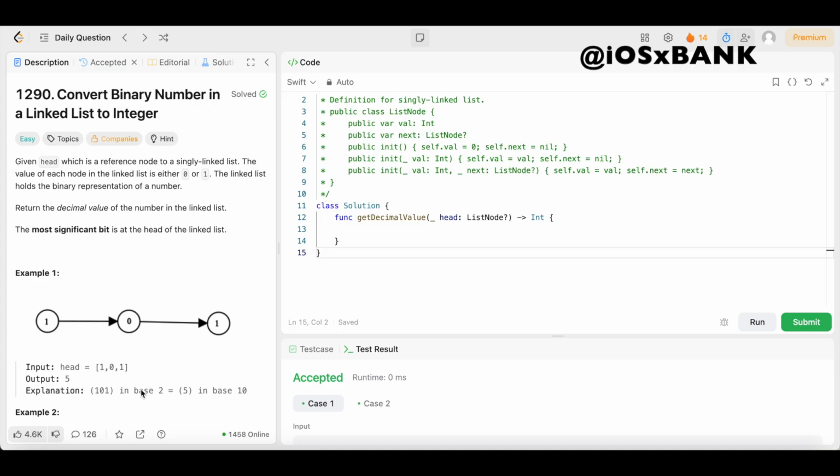Base 2 is the same as binary. We're only using two integers, 0 and 1. Binary code is only zeros and ones, and that's why it's called base 2. Whereas base 10 is 10 integers, 0 through 9, and that's where we get this 5 from, just a regular normal 5 that we're used to. So 101 in binary is equal to 5 in base 10 or decimal.